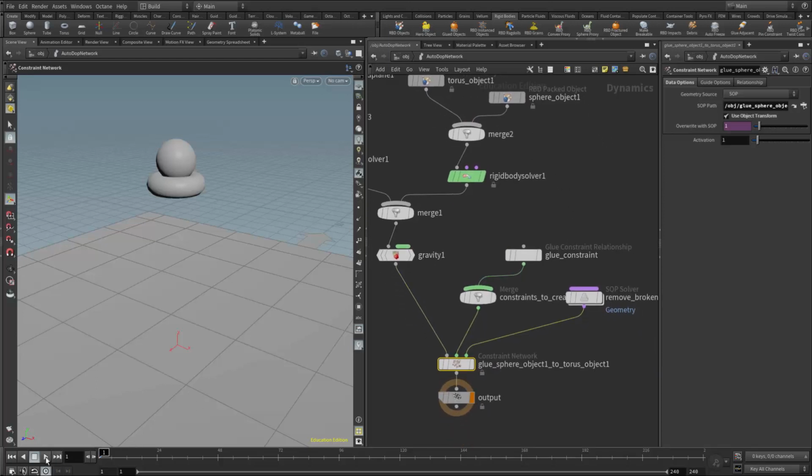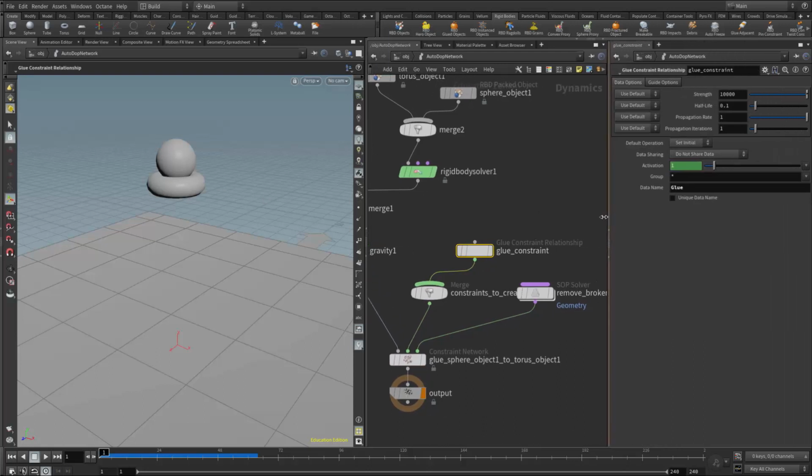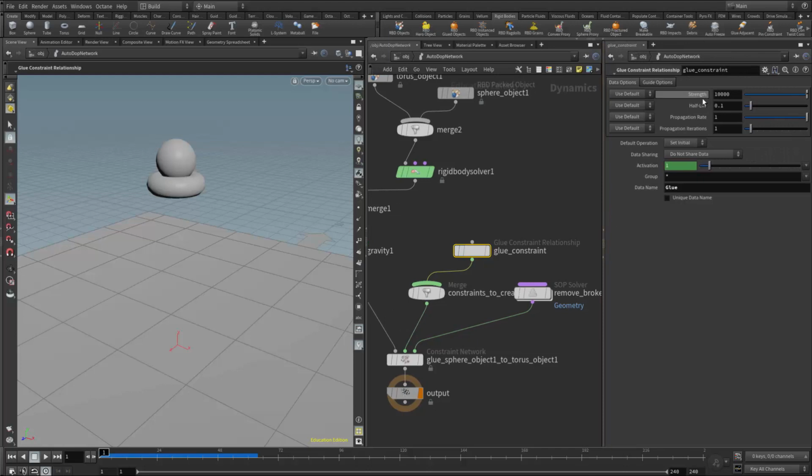If I play this, they'll probably still fall apart because the glue network just isn't strong enough to hold them together. So if we want to change the overall glue strength between these two objects, we can do that in the glue constraint relationship node. Let me pull my parameters window open a little more here. And right there it is at the top, strength. So I'm just going to add another 0 to that, and then I will hit play again, and now we see that those objects stay together.